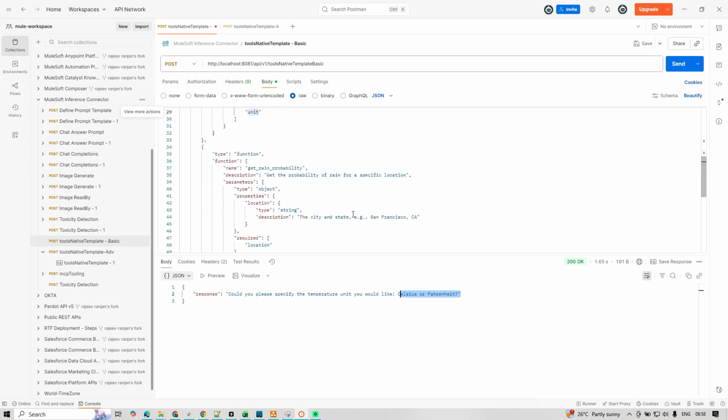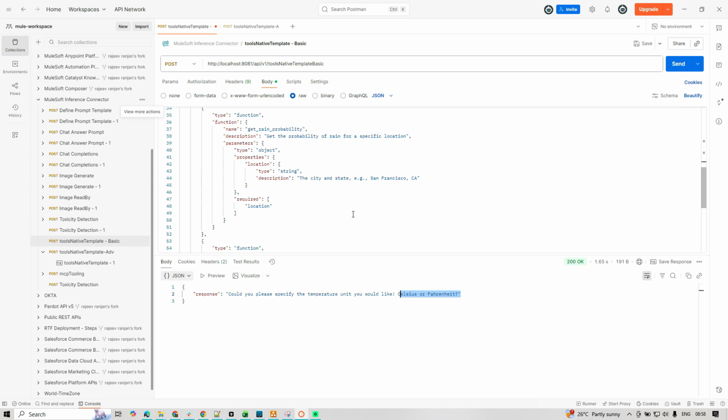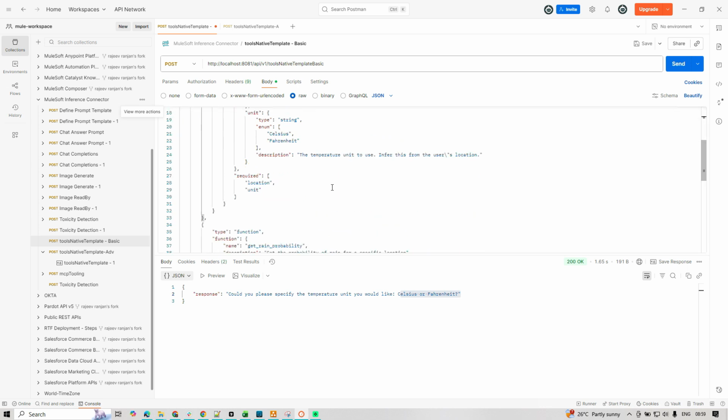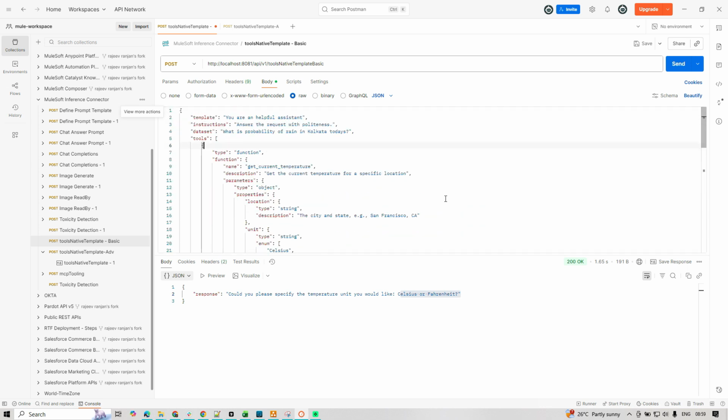Think from that perspective, probability of rain at a specific location. So let me change this. What is the probability of rain in Kolkata today? I changed my data set, although my tools are still there. Let's see how it behaves.